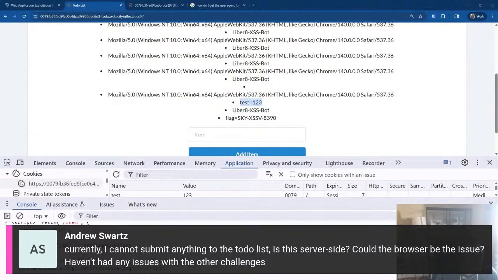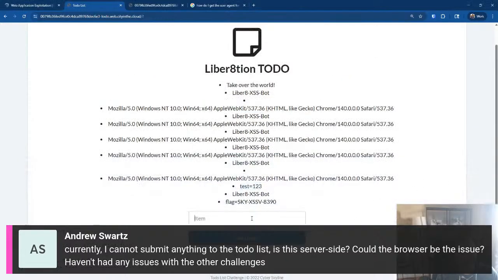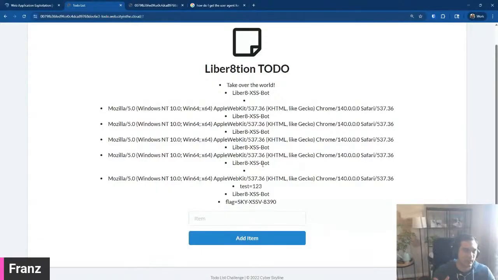Okay, Andrew's mentioning that they are having issues submitting to the list. Is this server side? Could the browser be the issue? I've seen that sometimes it can be weird. If you're having trouble with this, try typing in what you want to submit and hitting enter instead of clicking on the add item button. Or if hitting enter is not working, do the reverse. And then after you do either one of those two things, refresh the page. This thing is set to reset regularly because you run into issues where there are too many items in that list, and it could be that part of the resetting is affecting you in that way.